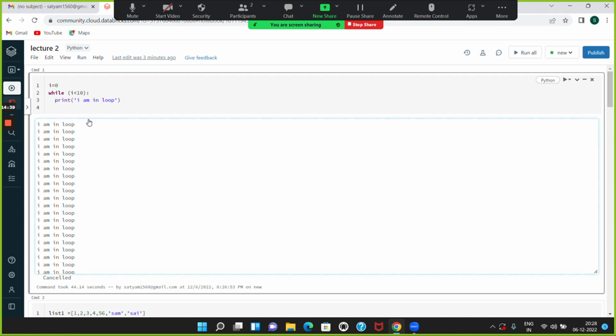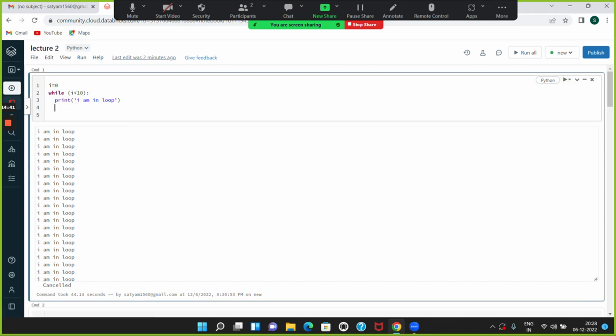So we can do one more thing. Here what we can do is I equals I plus 1. We can do it this way. And now we will see what happens.